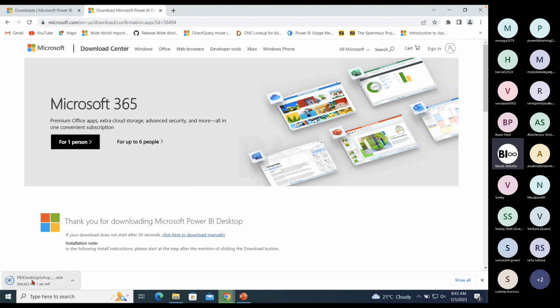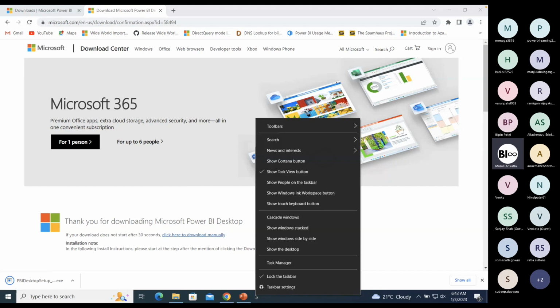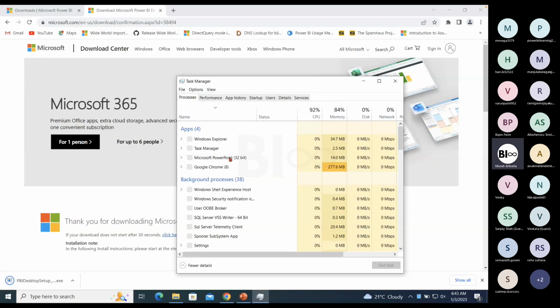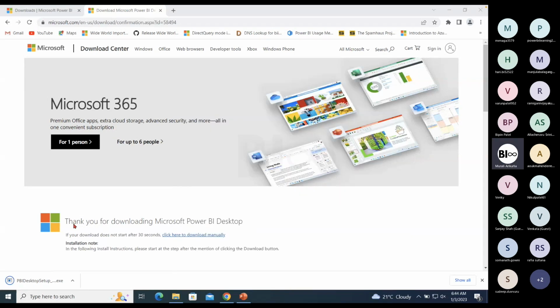It will download in 1 minute, depending on your internet speed. It will take some time. Once it is done, a few of you might already have Power BI Desktop. If you want to install the new version, make sure you close Power BI Desktop and any other existing services running in the backend. You can go to Task Manager in your system and look for any Power BI specific things running here. Then you can close these things. Else you can start installing.